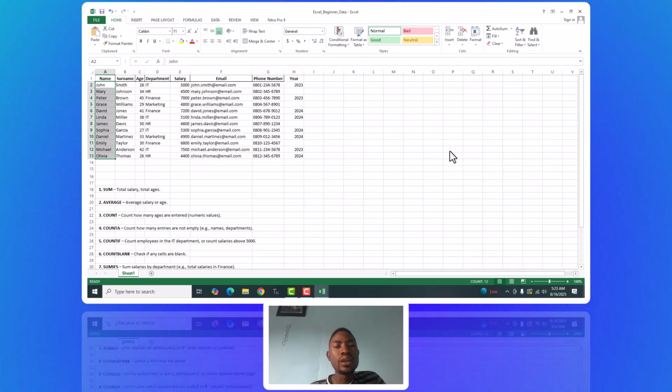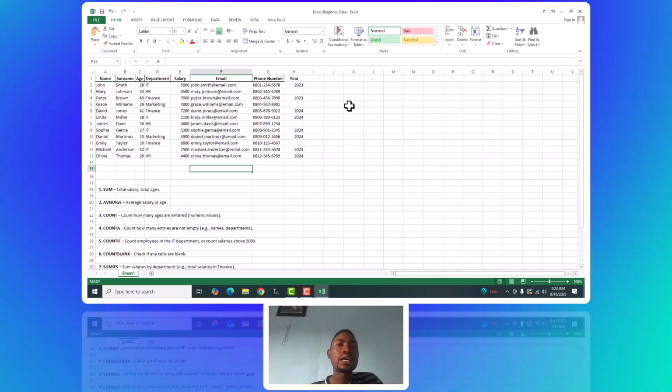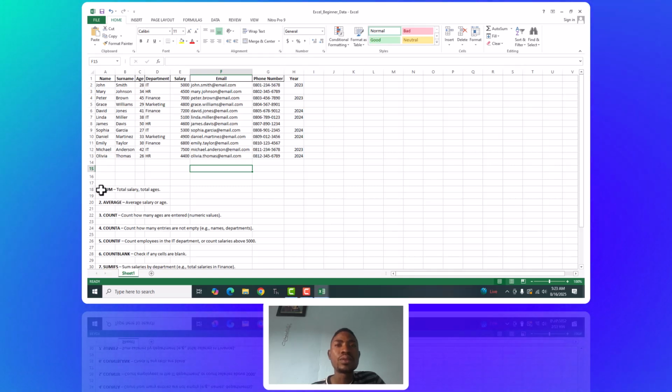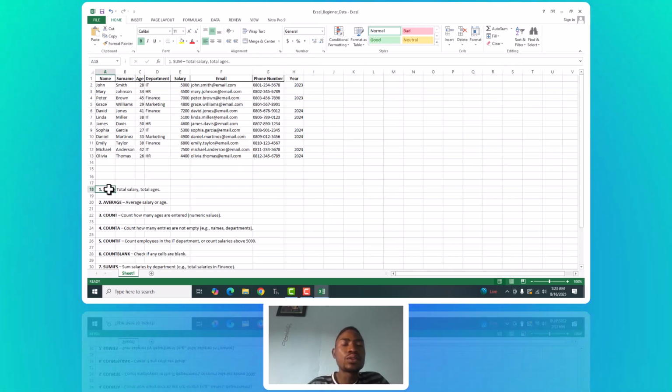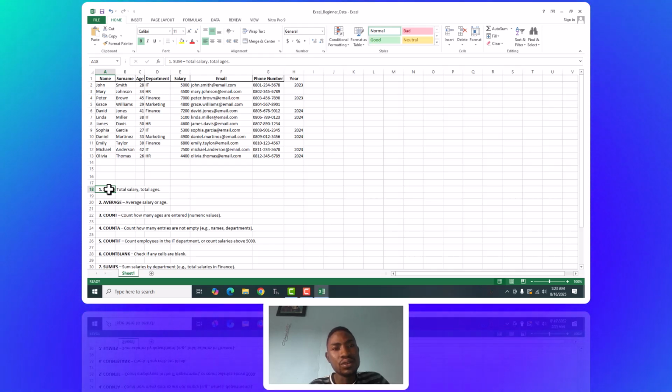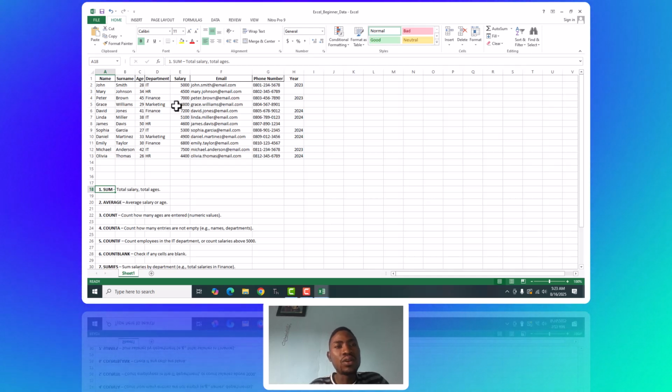So today we want to look at sum. Now, what is sum? Sum means total, the total of everything. So let's say we want to look at the total salary for the year, the total salary of all the staff.